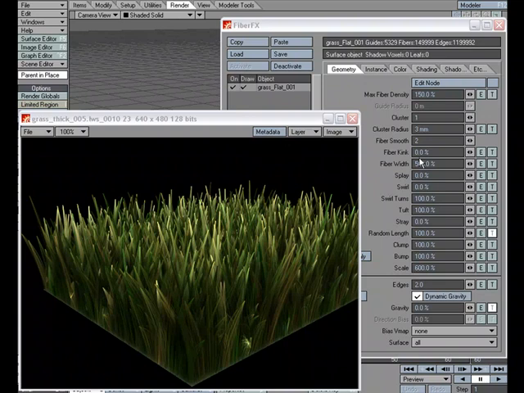So there you go, a couple quick tips and a look at creating thick grass with FiberFX.